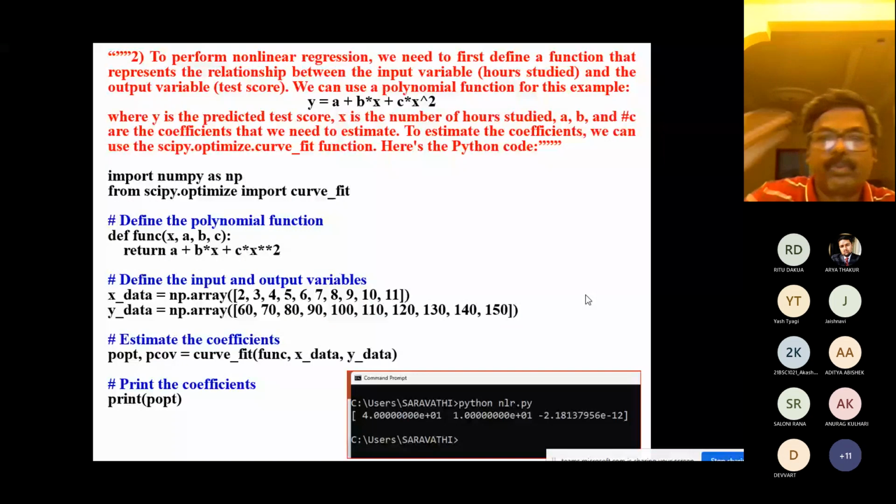Next program to perform nonlinear regression. So same program I'm using, define the polynomial function. Import numpy as np. To perform nonlinear regression, we need to first define a function that represents the relationship between the input variable, that is hours studied, and the output variable, test score. We can use a polynomial function for this example. Y is equal to a plus bx plus cx square, where y is the predicted test score and x is the number of hours studied.